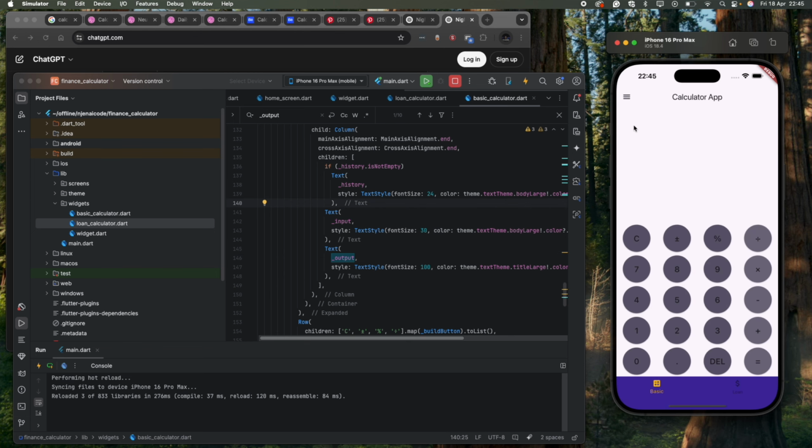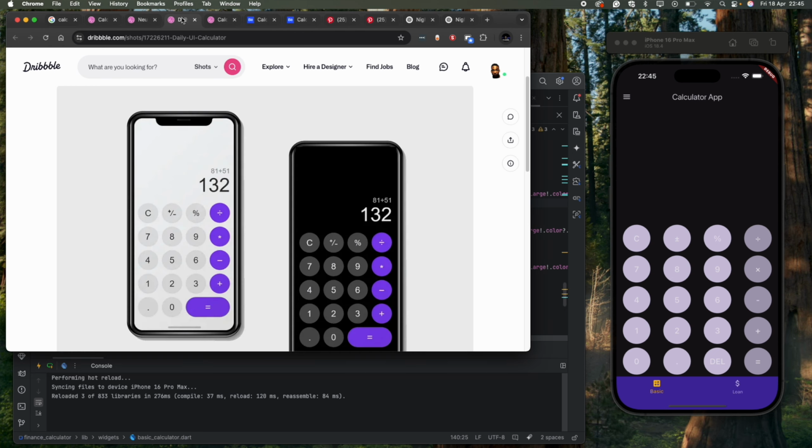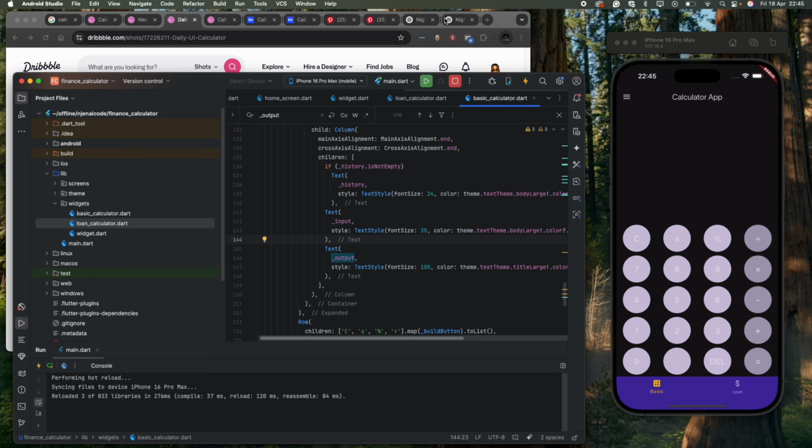Are those colors different? Yes, they are different. That is slightly darker than that. So we are actually following this, it's just that it's not the same. So let me do this. Please make the buttons purple.